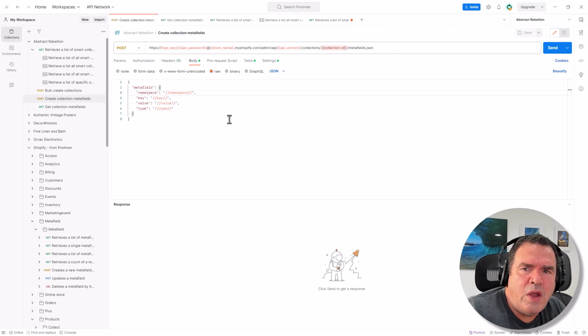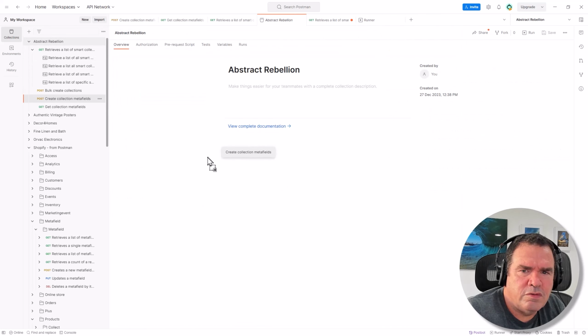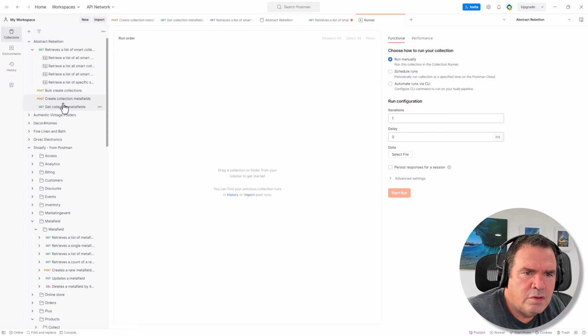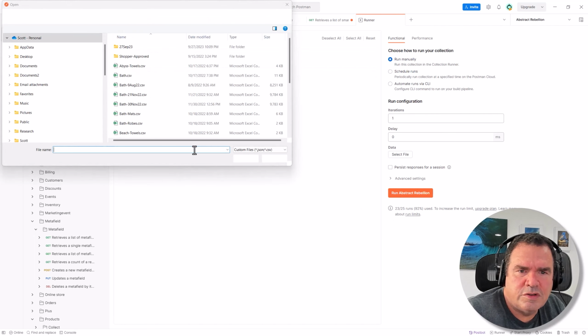And then the way we run this, so this one here, right, this is for bulk upload. Now to run it, we have to open up Runner down here, and we want to drag over the create collection Metafields into Runner. Runner's right here. Drag it over. It drags over the whole Abstract Rebellion collection. So I've got to turn off the ones I don't want to do, like that. I've got to select my file first.